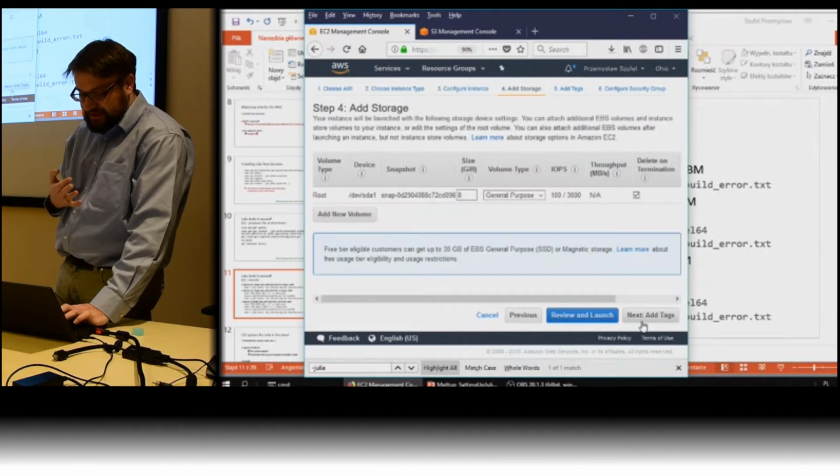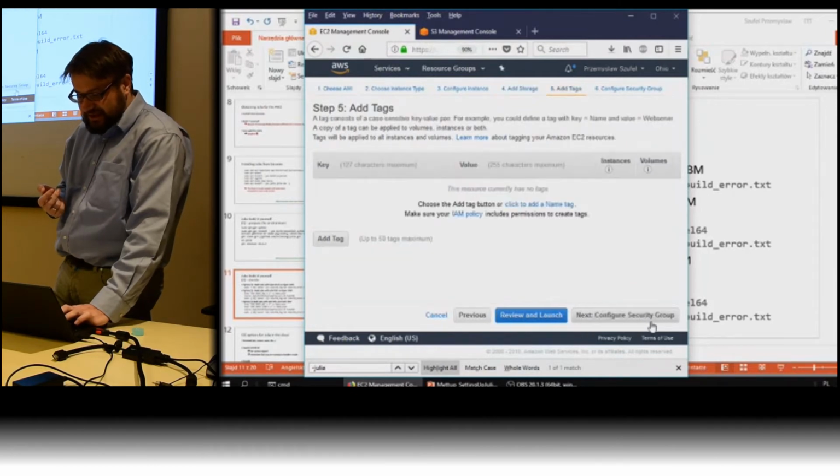Next, I click storage. So this image is packed on 8 GB, and for many scenarios it's okay. Sometimes if I do some computing, I need more storage space. So here, just for example, I have selected 12 GB. I click next.